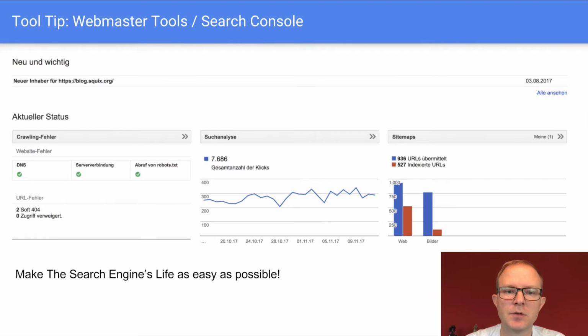Another important tool is the tool that helps you to connect and provide your content optimally to the search engines. The tool from Google is called Webmaster Tools or Search Console, but there are also similar tools from other search engines like Microsoft Bing and so on. The tool helps you to figure out what you're doing right and what you're doing wrong with your site, in order to make it available to search engines.